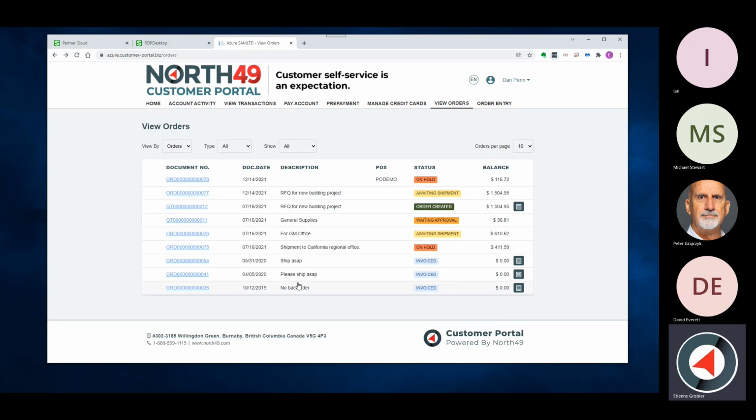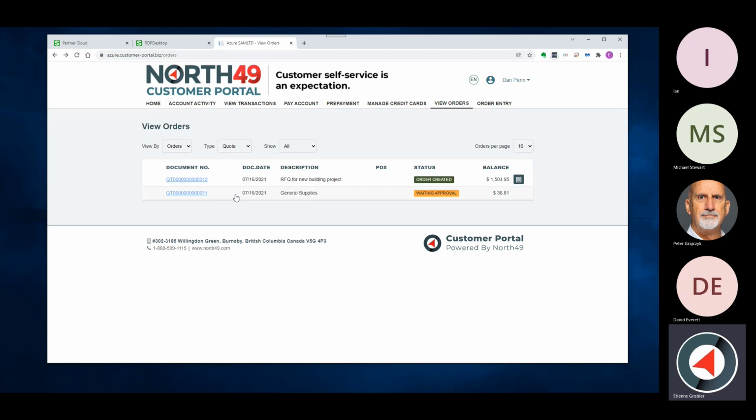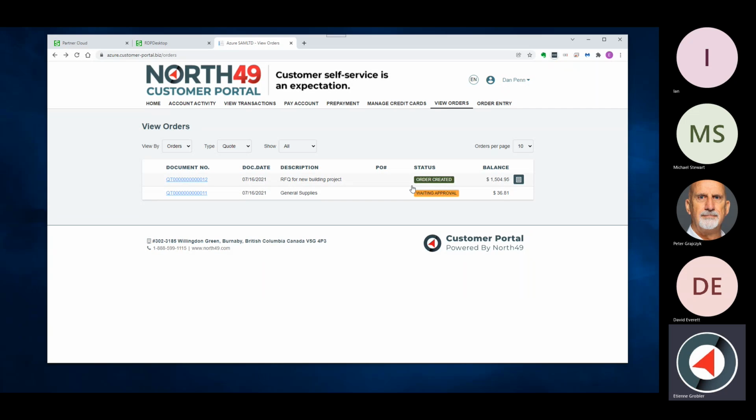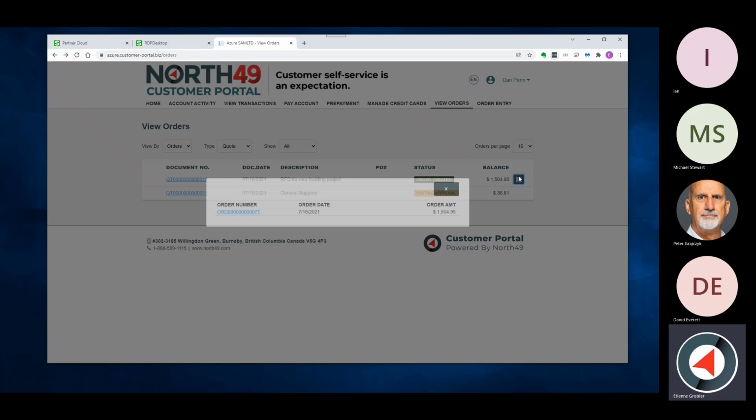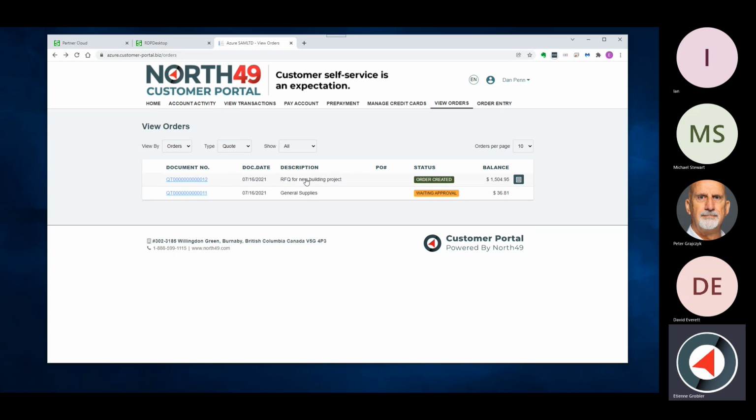So if we look at the quotes here, just narrow down to quotes, you'll see that there are 2 quotes here. There's one quote at the top here, and this quote has been turned into an order already. So, order created from this quote, and we can go and have a look. It was order number 77 that was created off that quote.